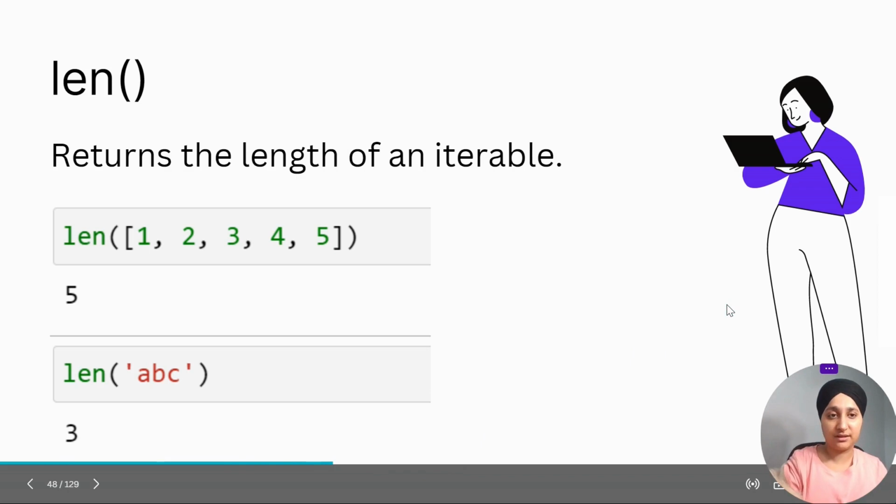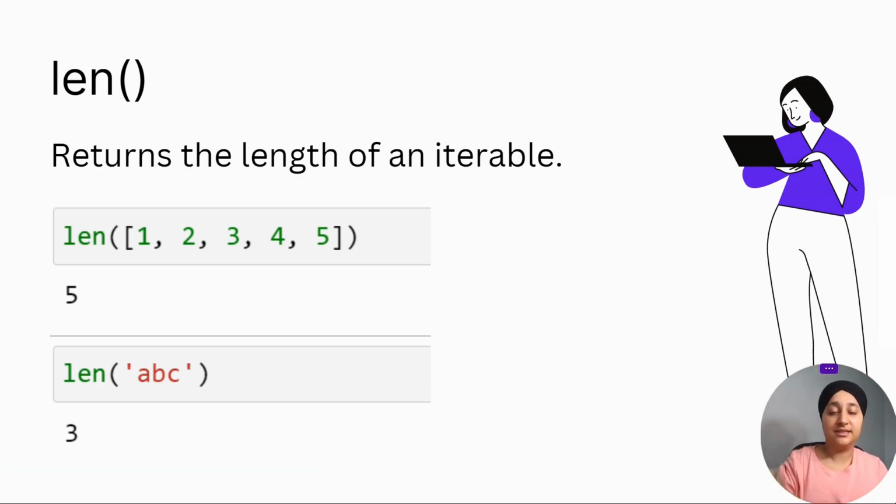So the len function. The len function returns the length of an iterable. Here again we are passing a list and it counts how many elements are there. In this case 5 elements are there, that is why it is printing 5. For len of ABC, it counts the number of alphabets in the second case. So it is returning 3.